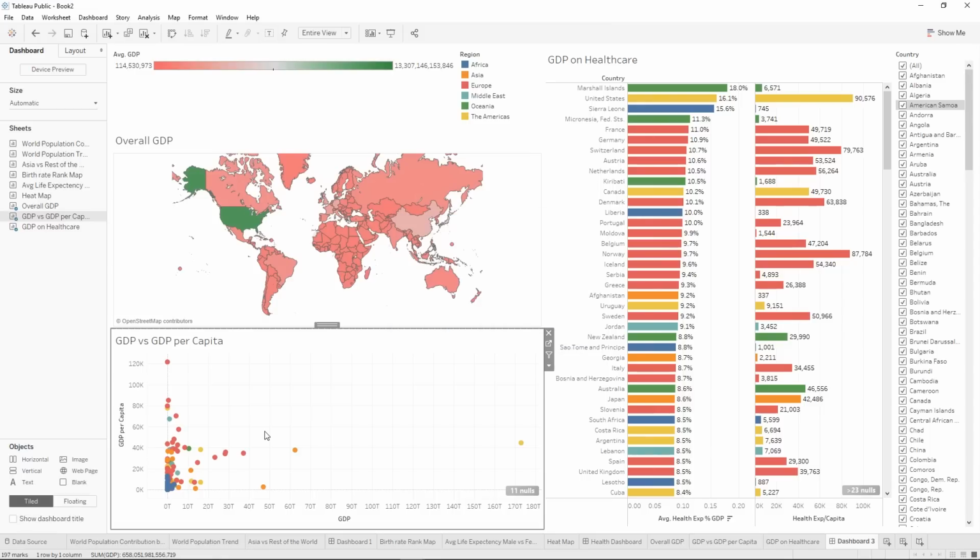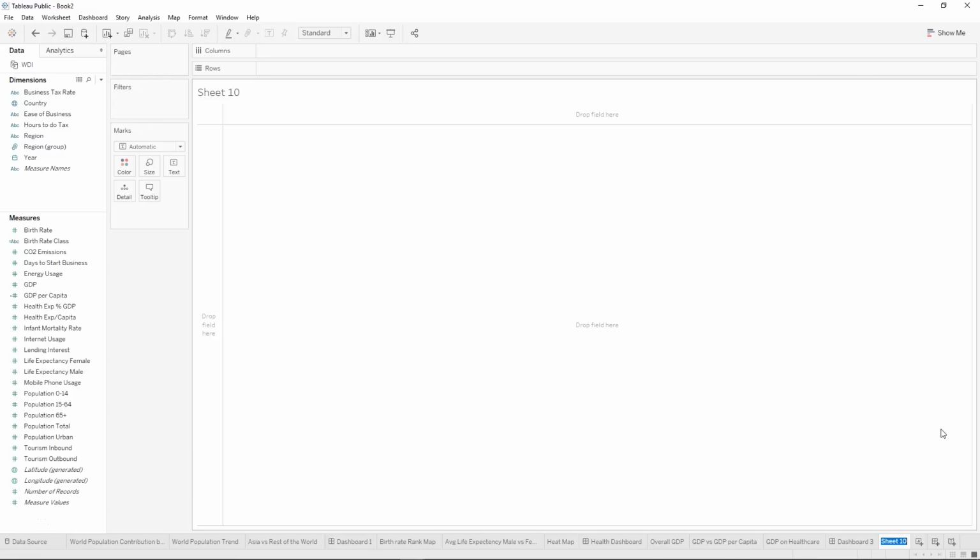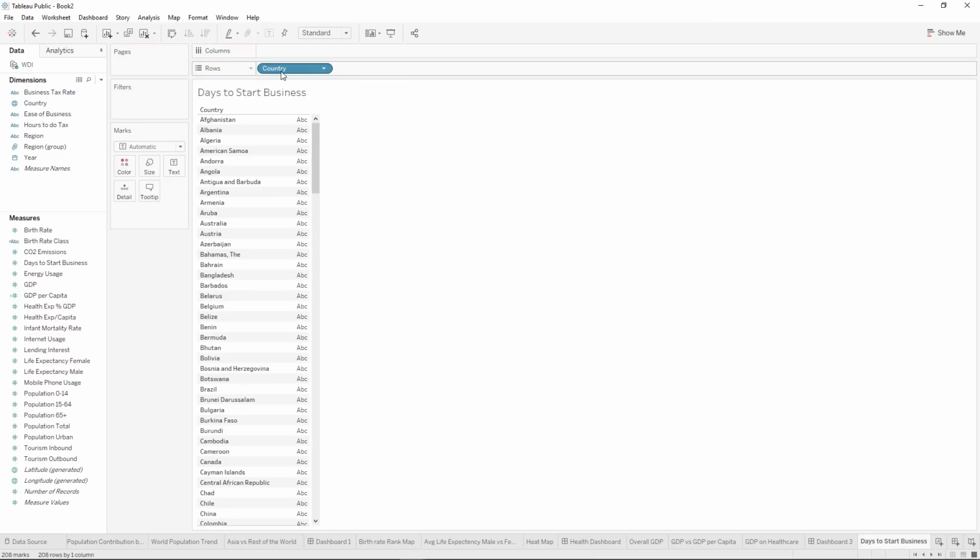Our final dashboard is going to be about the ease of doing business in a country. So our first visualization is going to be a bar chart, which we will call days to start business. So how many days it takes to start a business is important to know when you're trying to start a business in a country, and also can be an indicator of how easy it will be to do business in that country. So let's make a bar chart that includes every country.